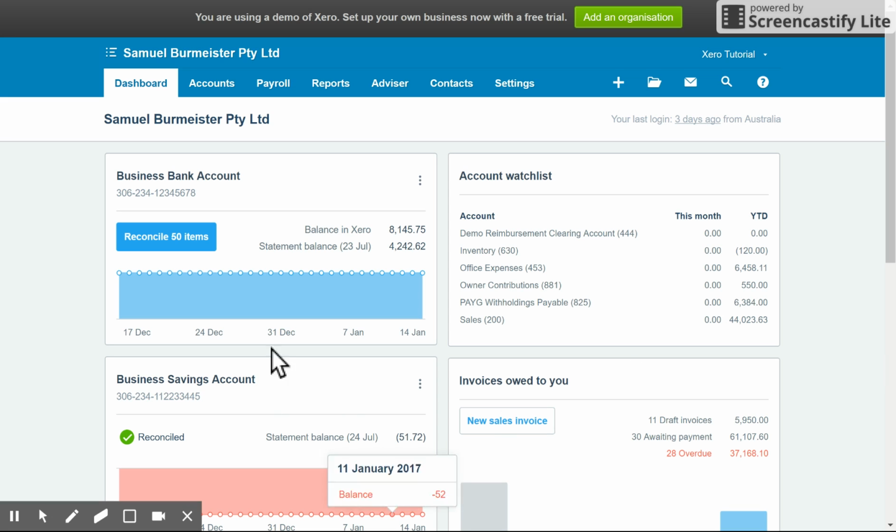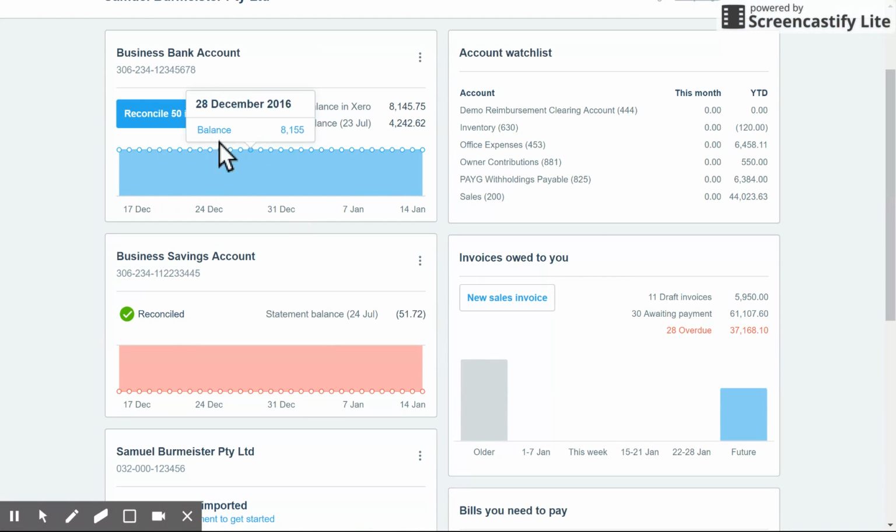So from our main dashboard here as usual, on the left hand side you can see the bank accounts you've set up. So in this case, we've got the business bank account. It has 50 items needing to be reconciled. You get the balance in Xero currently based on what you've reconciled and the last statement balance sent through from the bank on the 23rd of July.